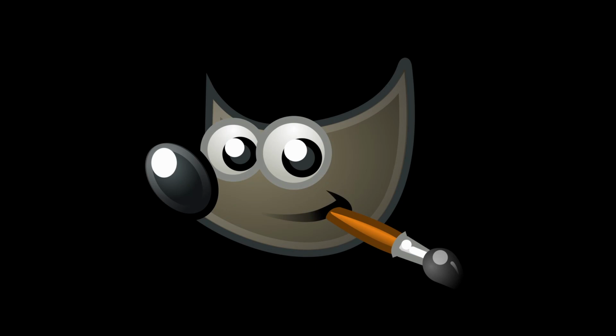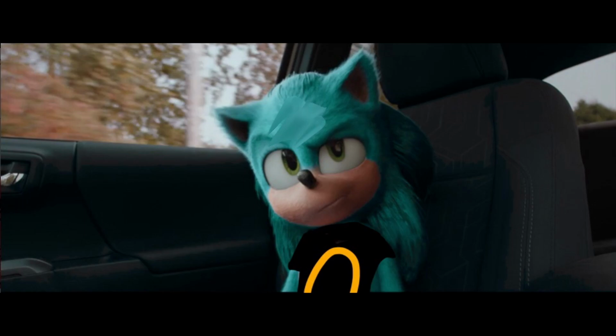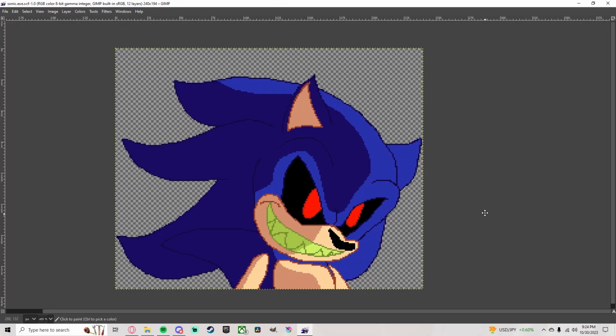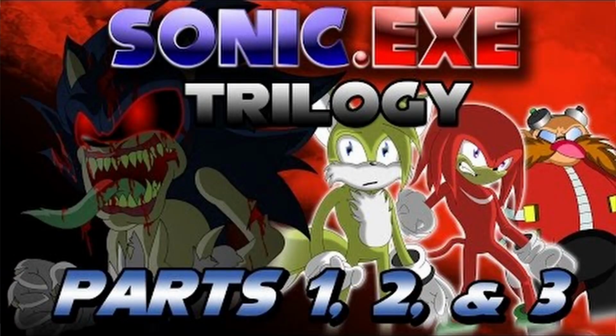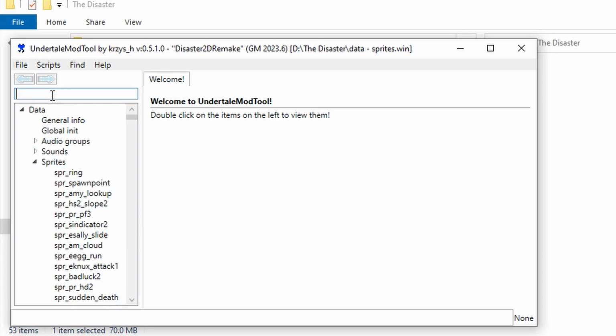You will now need to open up Gimp, which is a free photo editing software and is also in the description. Using Gimp, you can do simple things like change the colors of the sprites. Or, if you want to be creative, create your custom sprites. For this tutorial, I decided to create this Sonic.exe sprite, based on the Bratwurst original trilogy. Once you finish doing whatever you want to change about the sprite, export it as a PNG.